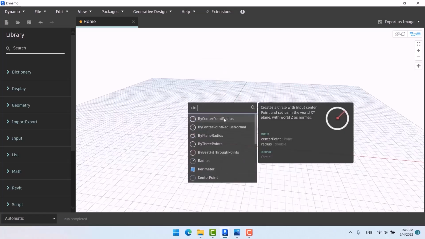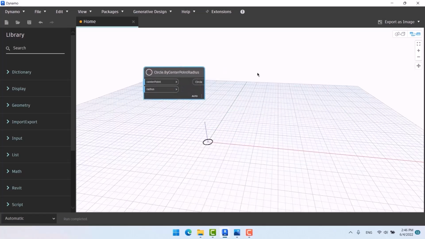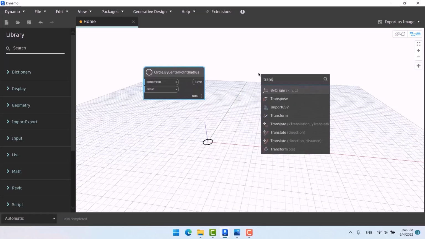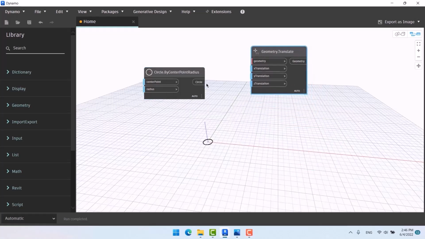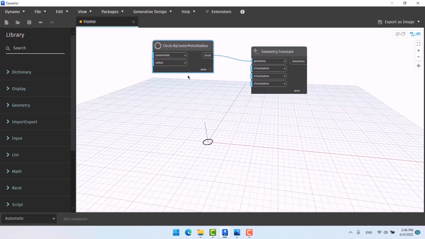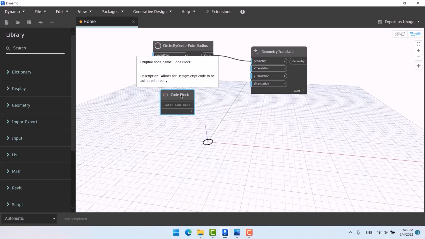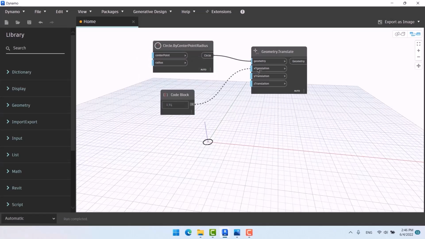Set a node here. Then again, translate. Translate X, Y, Z. Now again, connect the geometry. Code block 5. Attach this value to X and also Z.